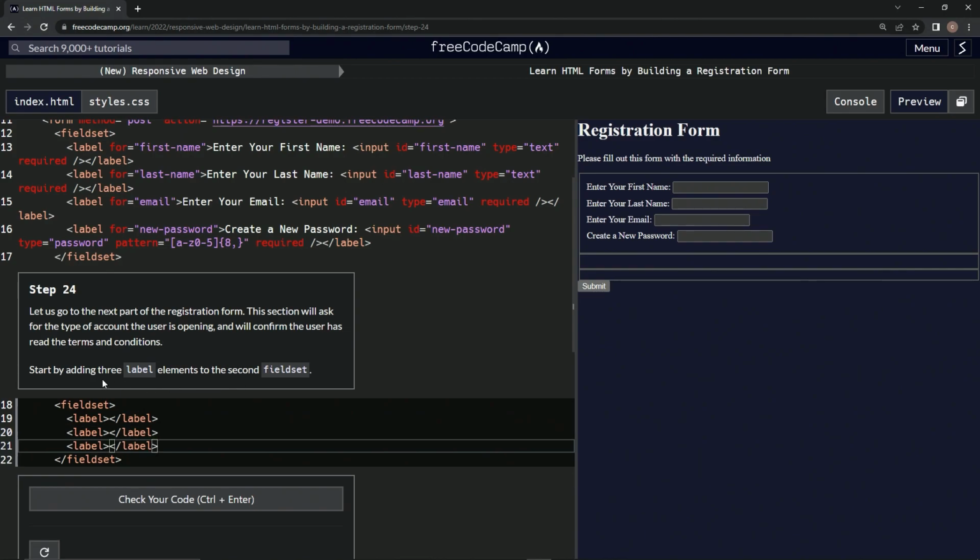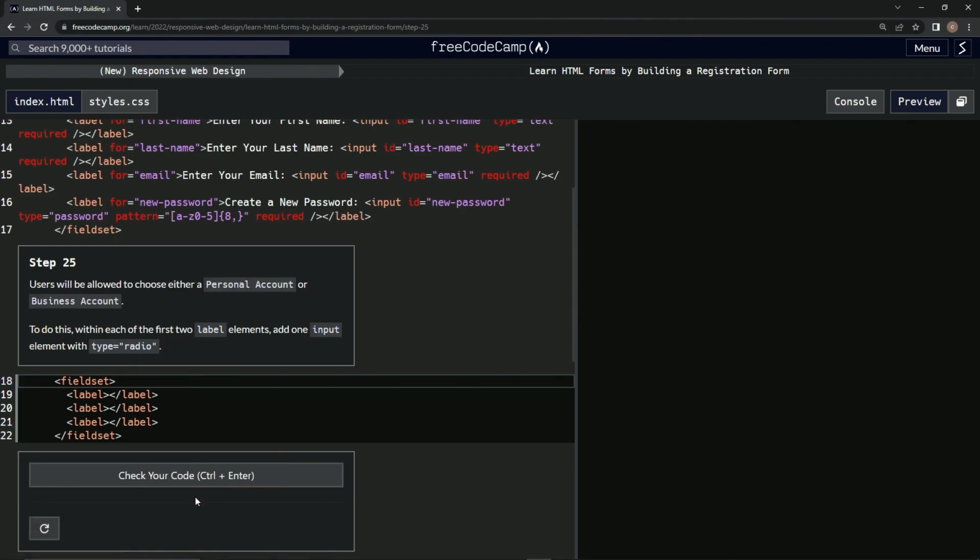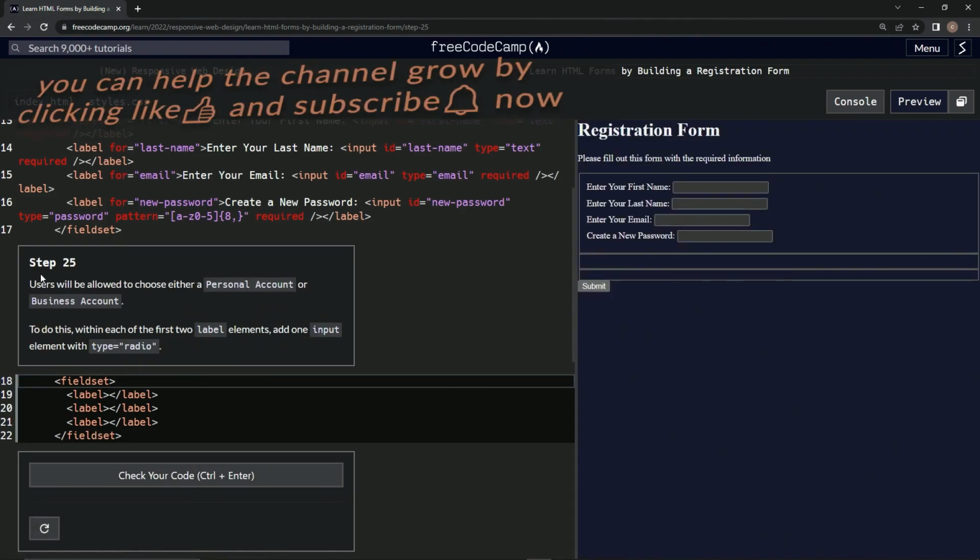All right, three of them, and there we go, and check it. Looks good, submit it. All right, now we're on to step 25, and we'll see you next time.